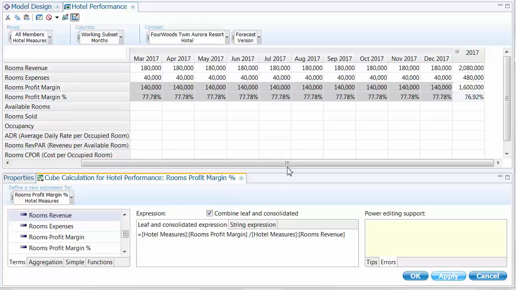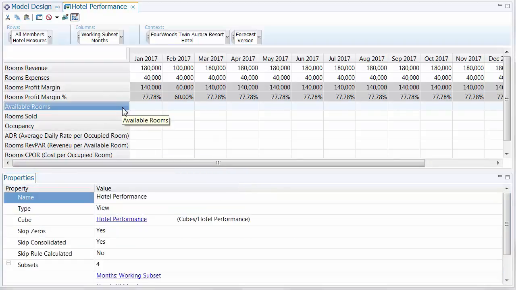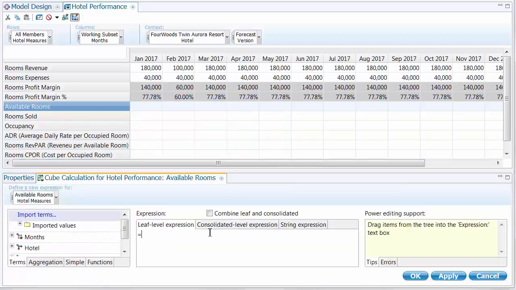So with our room's profit margin complete, let's look at our available rooms and create an expression for that as well. Similar to our last approach, I've highlighted my available rooms. I'm going to create a cube calculation for available rooms. And then I'm going to do something that I don't ever want to see anyone else do. I'm going to hard code a value in an expression.